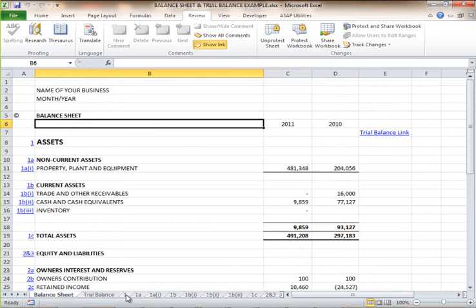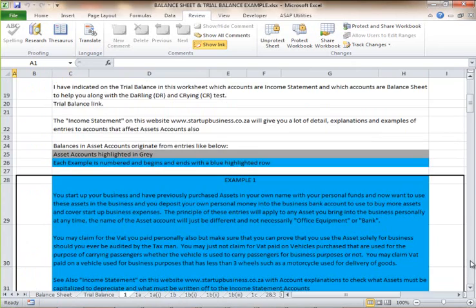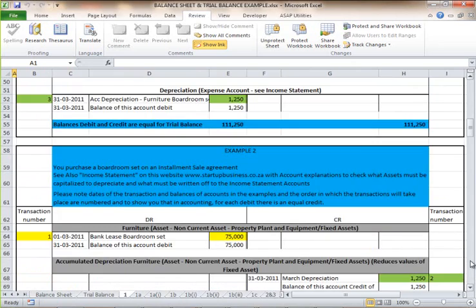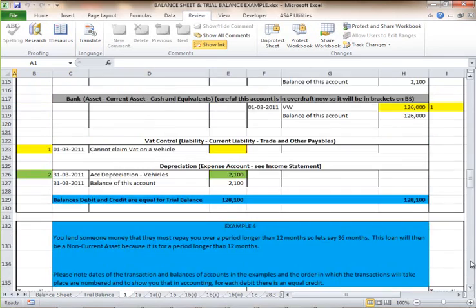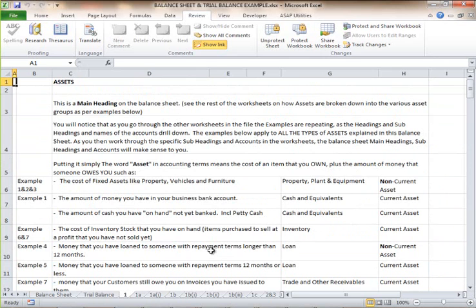The other worksheets are linked to the numbers running along the left-hand side of each heading and account name in the balance sheet. So, for example, if we click on Worksheet A, which is Assets, it will explain what an asset is in some detail, as well as giving you examples of transactions that result in amounts being in asset accounts.